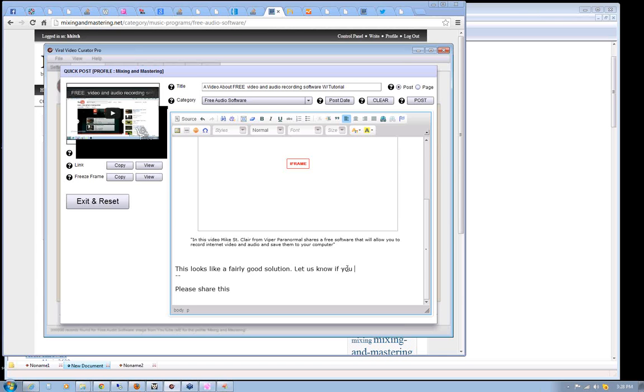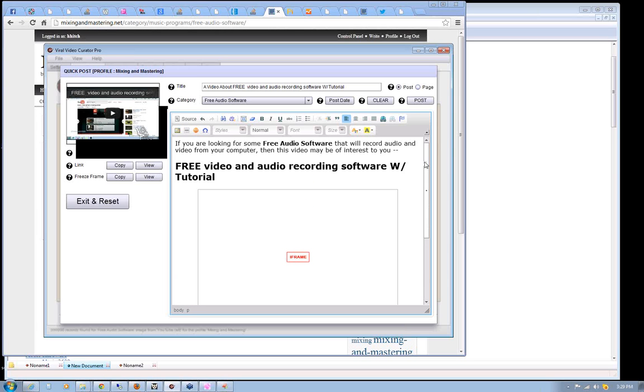Let us know if you have ever used it or if another solution works better for your audio and video recording software needs, where you're free audio and video. Okay, so there we go. Because believe me, people search this free audio software. That was a good term. I remember it had quite a few thousand match searches on that.